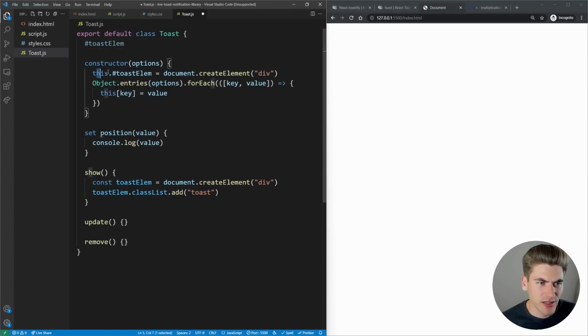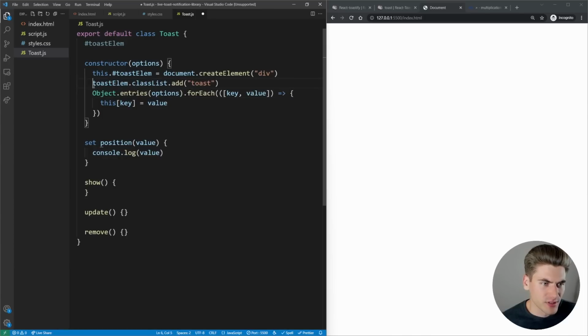So we're creating our toast element here, and then inside of our show, what I want to do, let's move this up here, this dot. In our show, what I want to do is I just want to append that to the correct location. So whatever position it's currently in, that is where I want to append it to.